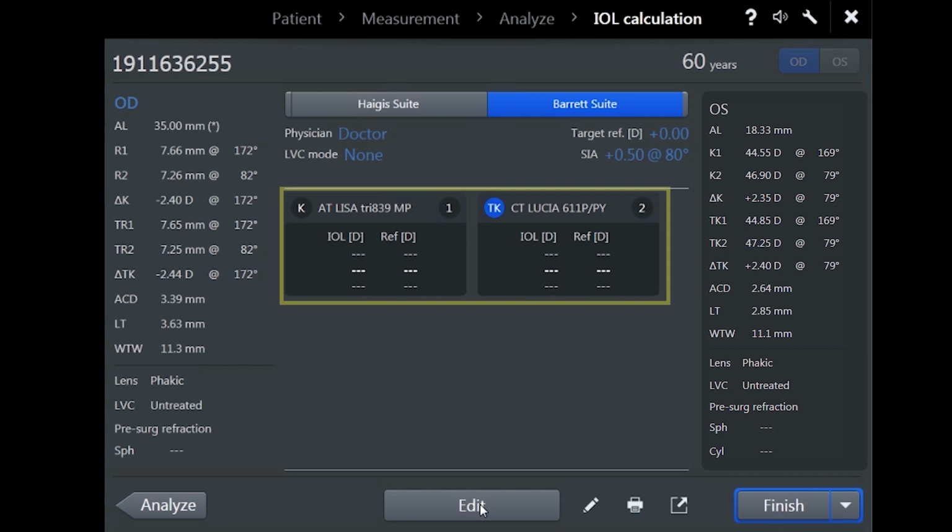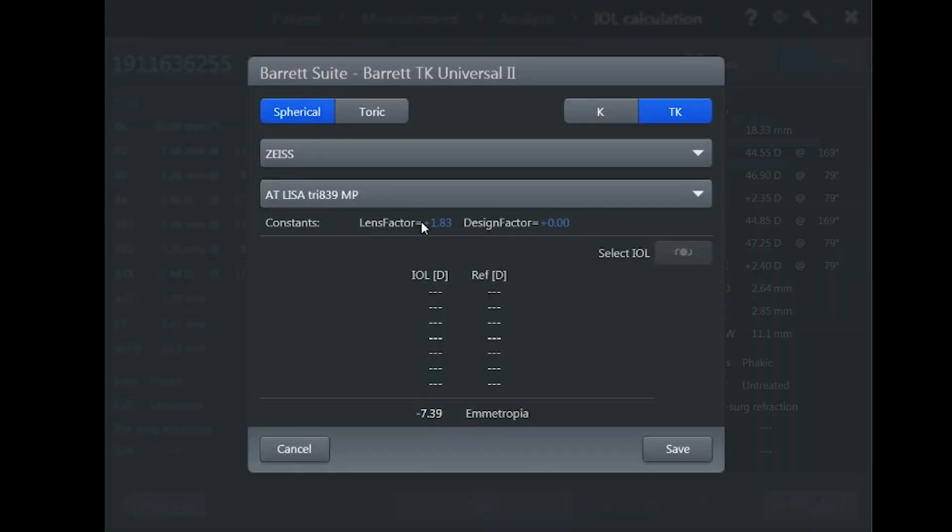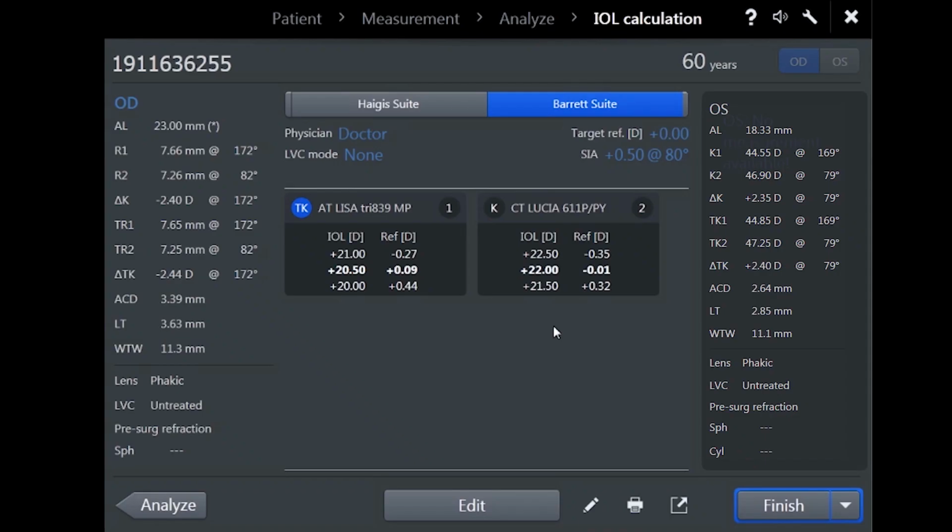If the IOLMaster presents dash dash dash, this usually means that the calculation is out of range for the particular IOL. However, to view more information, tap on the IOL to display the detailed IOL view. Here, you will be able to see the theoretical IOL for emmetropia. This may be an indication for an alternative IOL type, for example, a low or non-toric IOL.